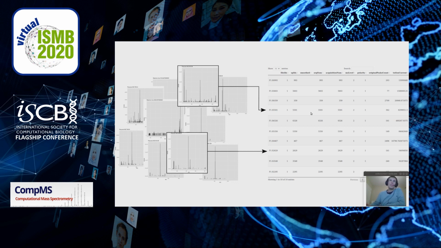In the remainder of the talk, I'll be referring to the raw data as these spectra, typically stored as a collection of matrices containing the m/z and intensity values, and their annotation here as the metadata, typically stored as one large table.